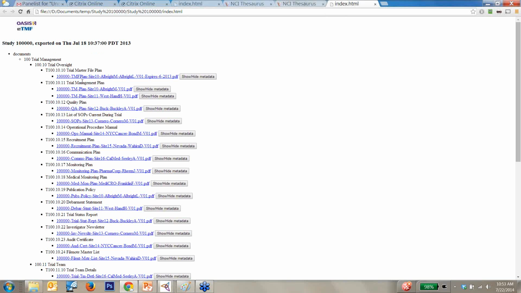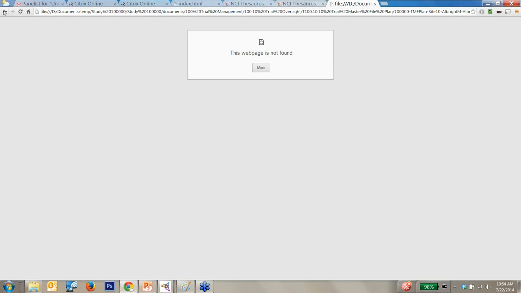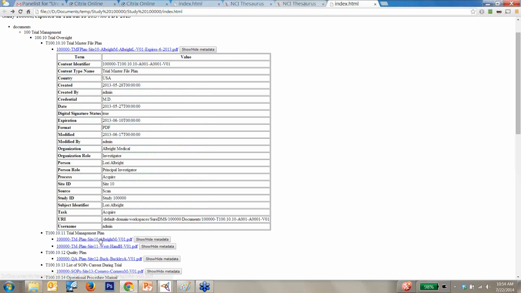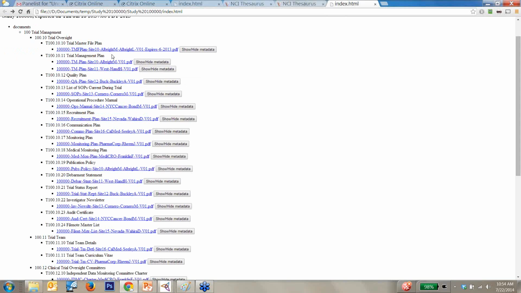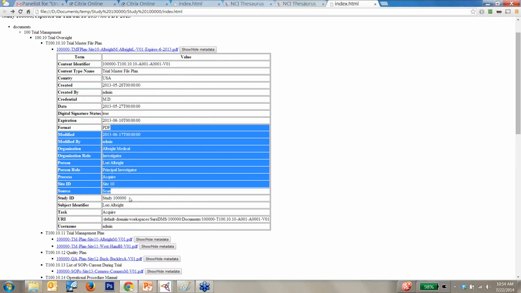I can navigate through the eTMF and drill down on documents. In this case, for some reason it's not showing it. I think I don't have my PDF view. Yeah, I don't think I have my PDF plugin hooked in here. But if I did, I could just drill down onto that PDF document and show it. I can also see the metadata here as well.